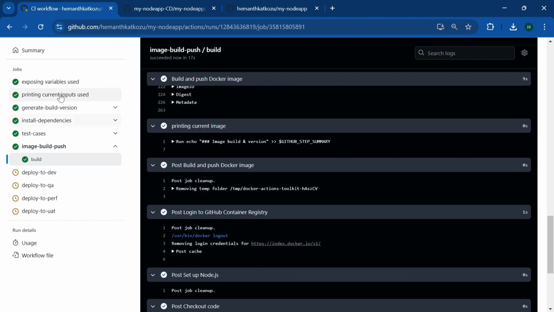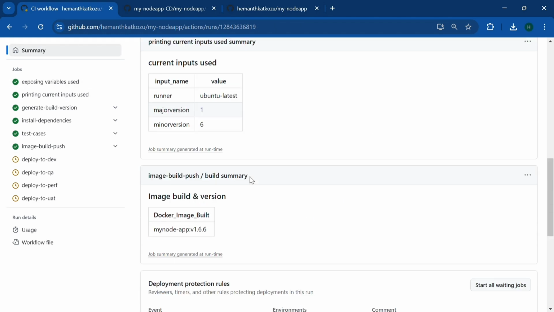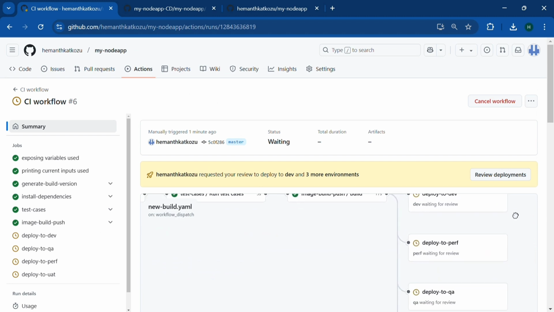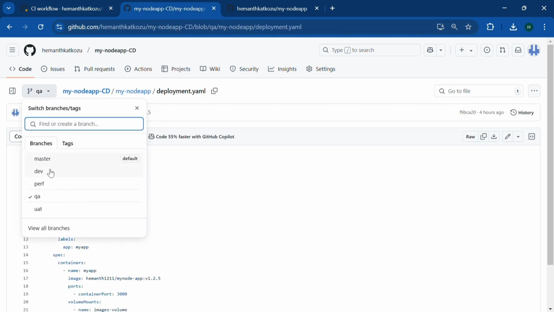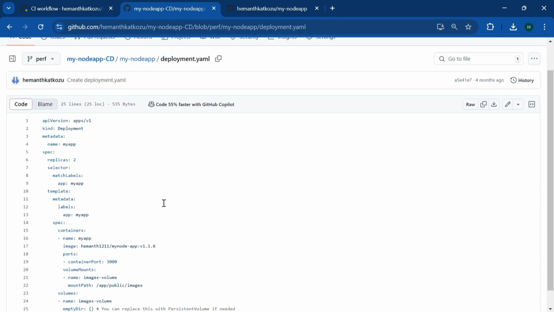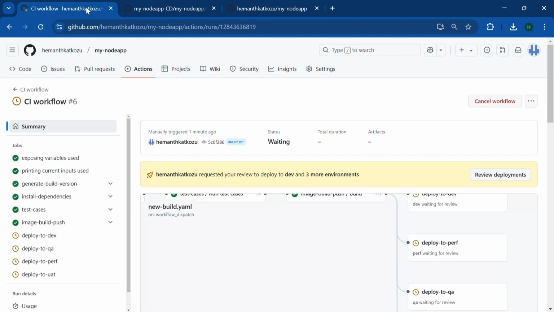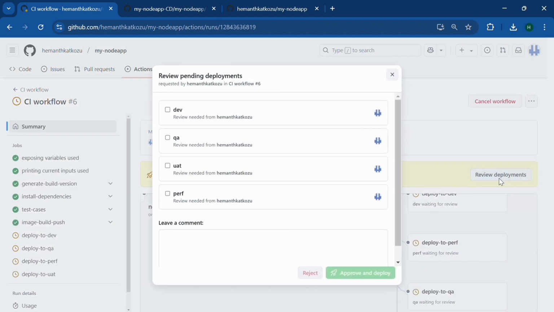Okay, now the workflow will be waiting for our approval. Okay, and I have access for all the environments to deploy. Now let's check in the performance branch. The current tag I'm using is 1.1.6. Okay, it has to be updated with 1.6.6. So now I'm clicking on review deployments. I'll select the performance environment and I'll click on approve and deploy.